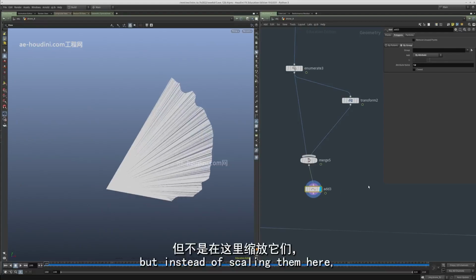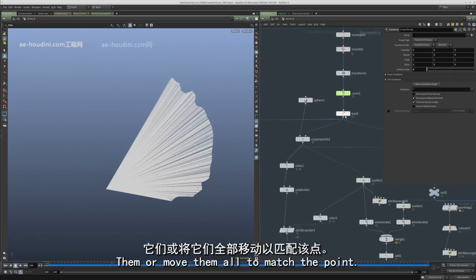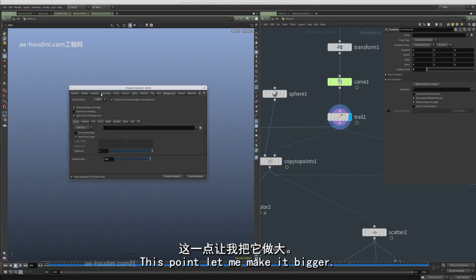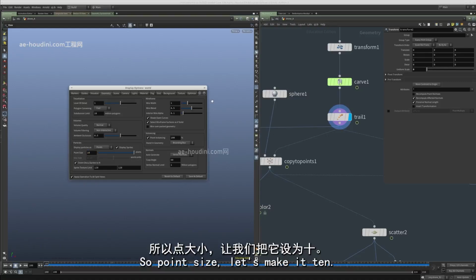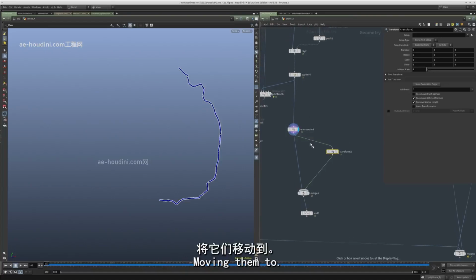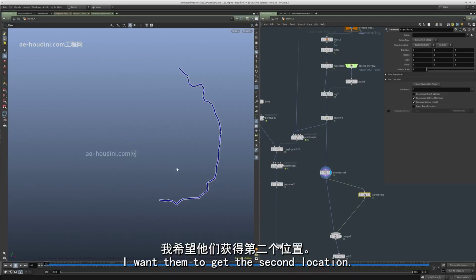Very cool. But instead of scaling them here, I want to scale them or move them all to match this point. Let me make it bigger, not this one. So point size, let's make it 10. So I want to merge all these points. Instead of moving them to this location, I want them to get the second location.